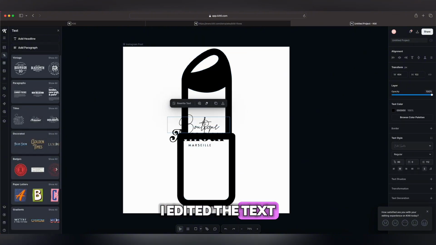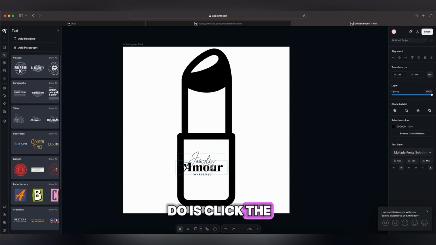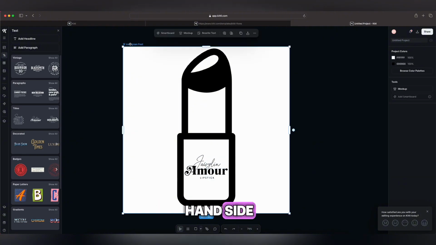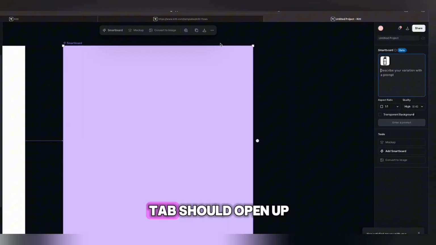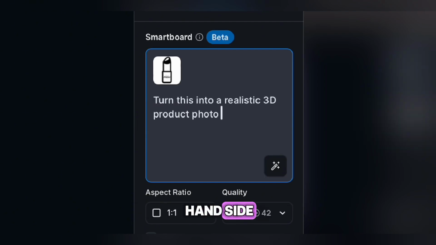I edited the text, I placed it in the center of the lipstick, and then I added a smartboard to this artboard. To do so, all you have to do is click the name of the canvas at the upper left hand side, and then the little tab should open up and say smartboard. You click that and then enter your prompt on the right hand side.